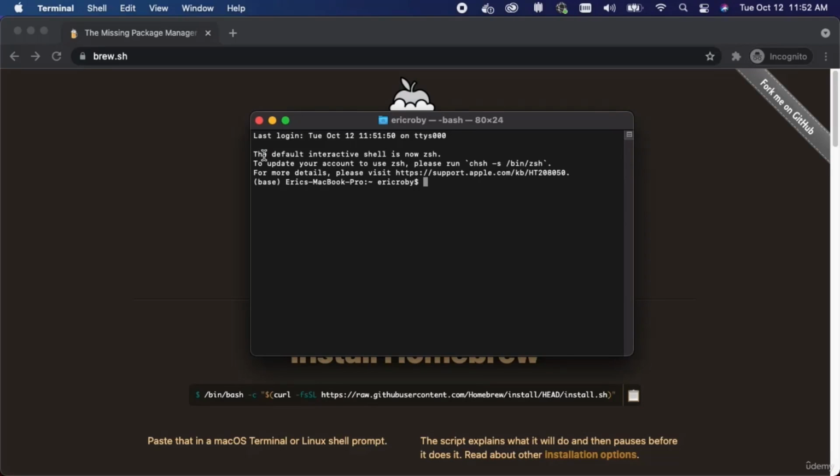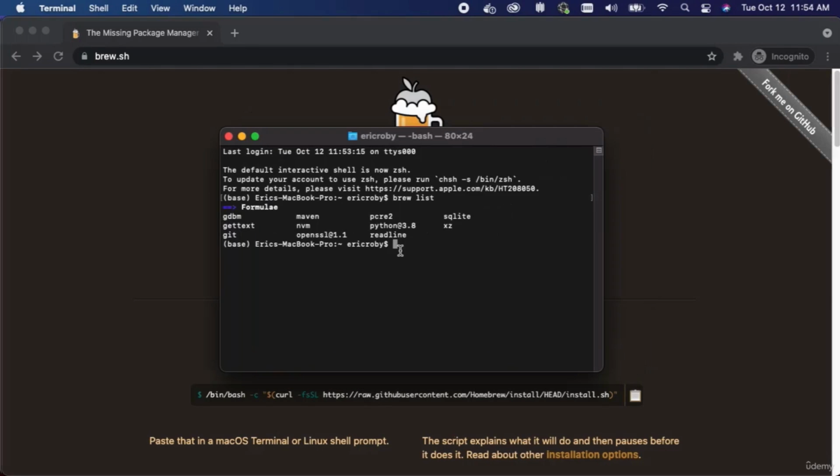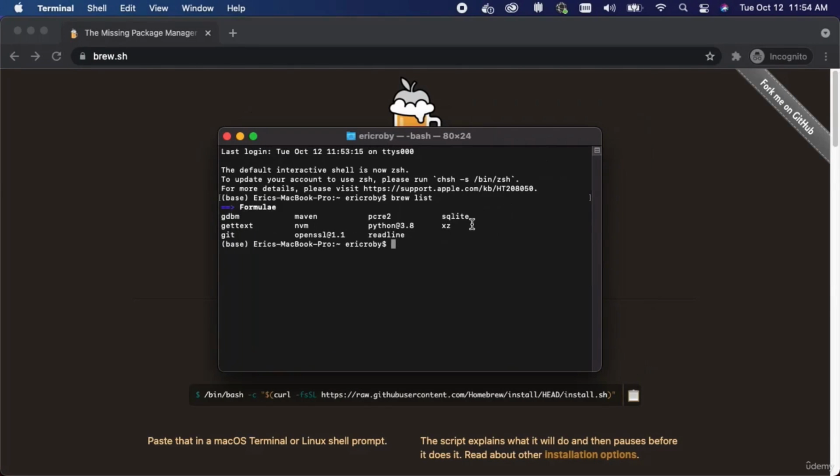Now SQLite 3 should come pre-installed on Homebrew. So if we type in brew list, we can see that we now have SQLite. If for some reason SQLite 3 is not installed, we can install SQLite by typing in brew install sqlite. When you press enter, it will install all the dependencies for SQLite.